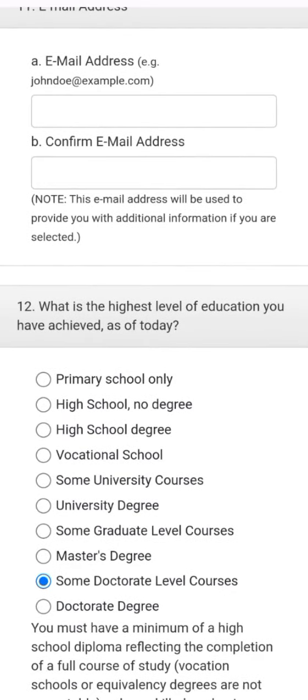You have to select the highest level of education you've achieved. You select primary school only if you have up to JHS, high school no degree if you've not completed SHS, high school degree if you've completed SHS. Then vocational school if you've attended a vocational school. Some university courses if you are still in the university. University degree if you've completed university.